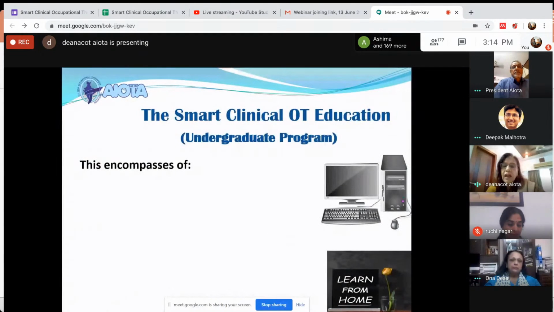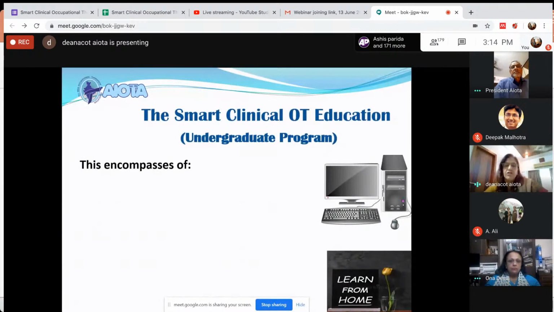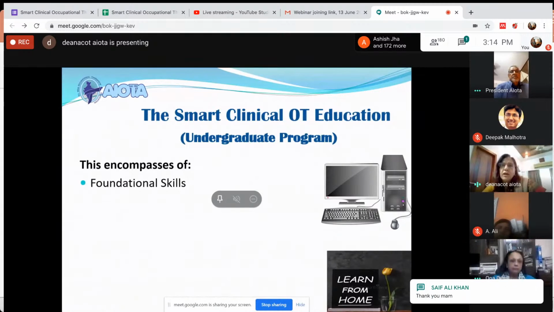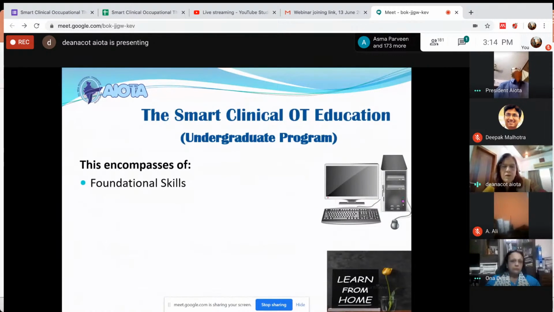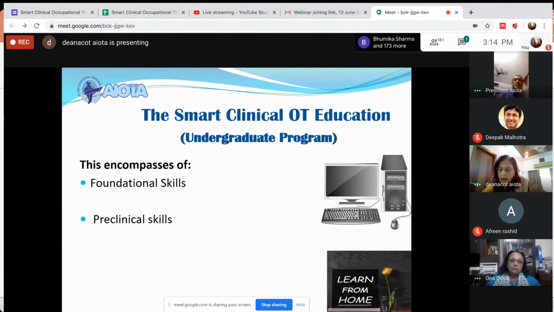So we'll start with the smart technical OT education for the undergraduate program. I have not thought of doing it like first year, second year, third year, fourth year OT program, but we thought of dividing them into foundational skills, then pre-clinical skills, then the actual clinical skills, and the last is the internship. So this is how we have divided our undergraduate program.